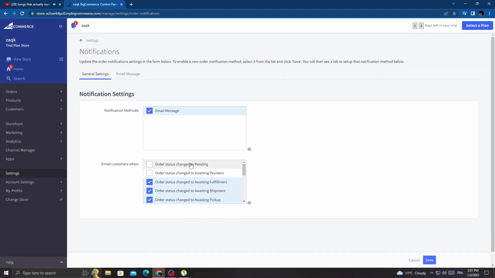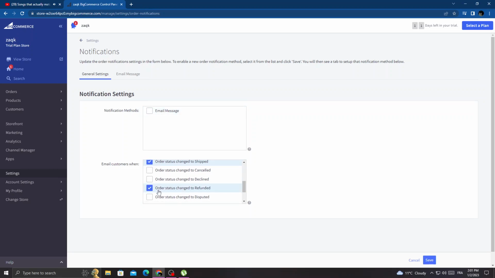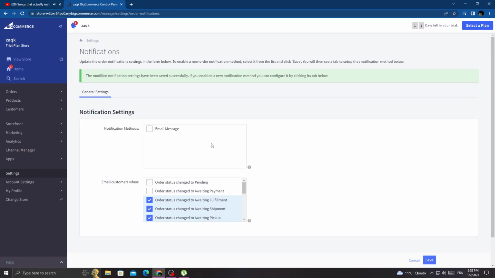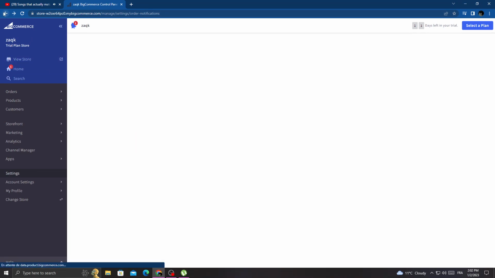and if you want to turn it off, all you need to do, that's it, just click on it, and then you can turn it on again whenever you want. Then just click save.